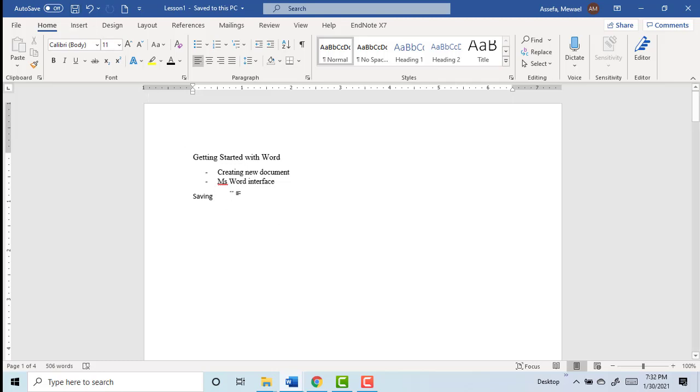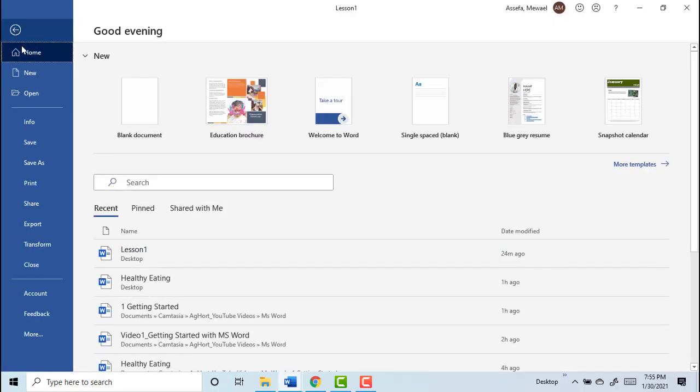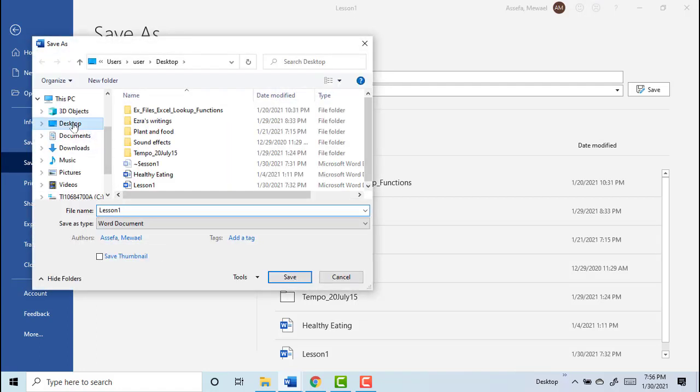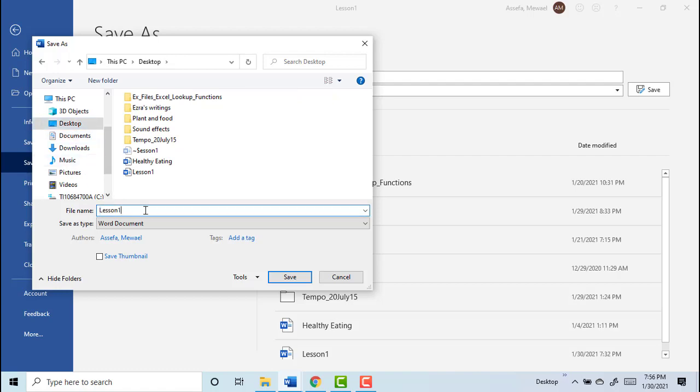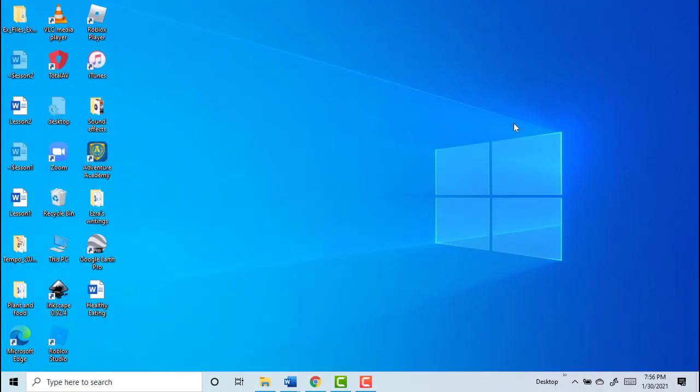If you want to save a different version of a document while keeping the original, you can create a copy. To do this, you'll click the Save As command from the Backstage view. Just like when saving a file for the first time, you'll need to choose where to save the file and give it a new file name. For now, I will keep the location the same, on the desktop, and change the file name to Lesson 2. As you can see on the desktop, we have a copy of the original, with a different file name, so you'll be able to edit the new file, and still refer back to the original version.